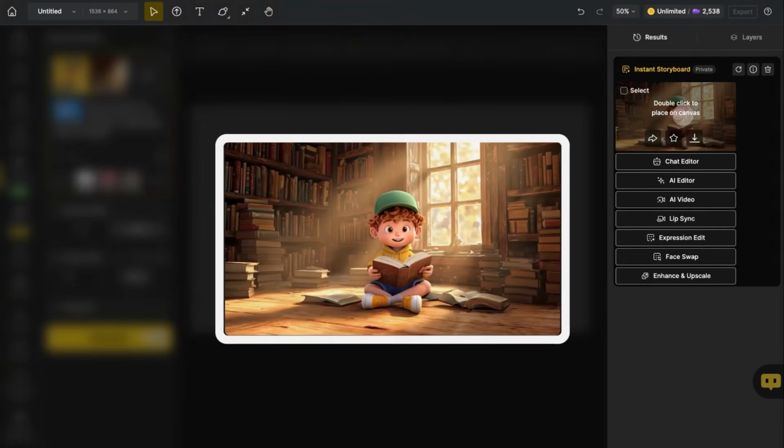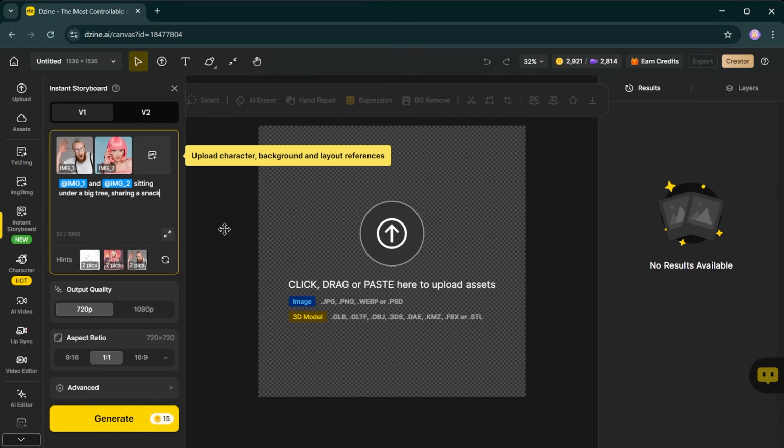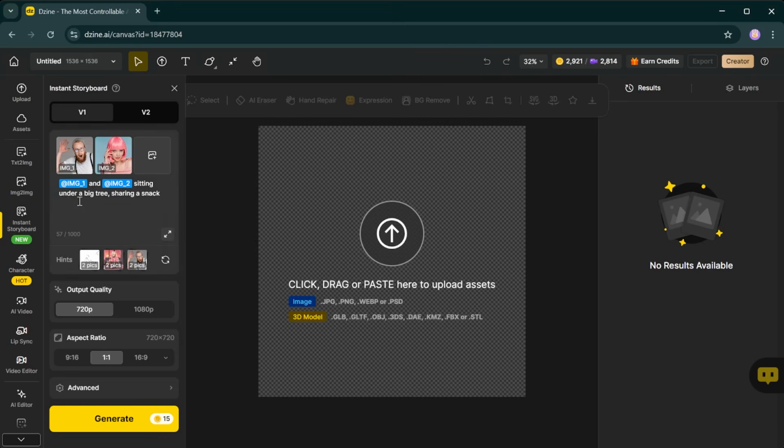But before we dive into lip syncing magic, let's quickly use one of Dzine's newer additions, the instant storyboard tool, to whip up a good image that we can use as our base scene. All right, so let's get into it. We're opening the storyboard tab here, and we're greeted with a simple interface.